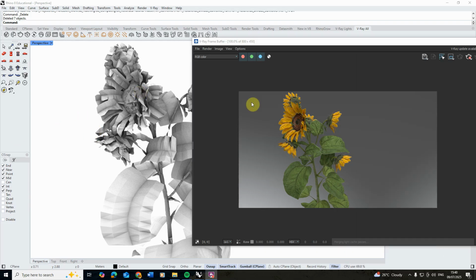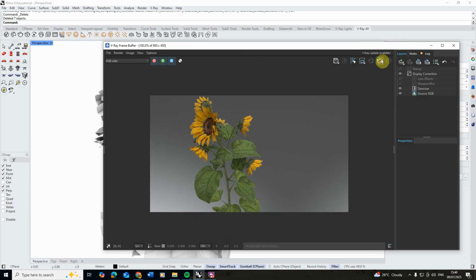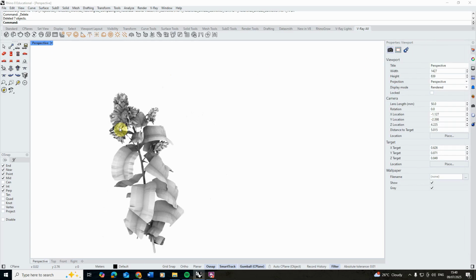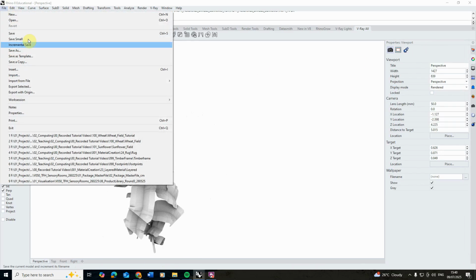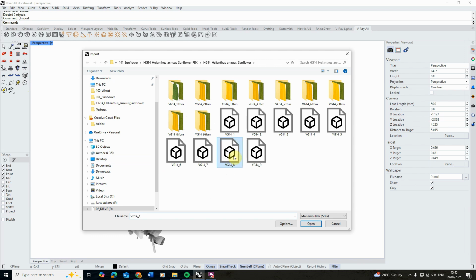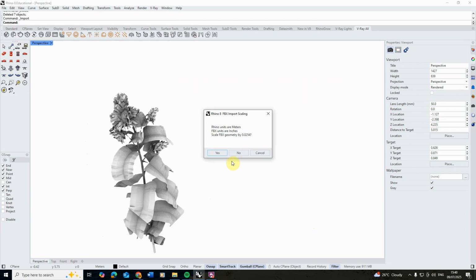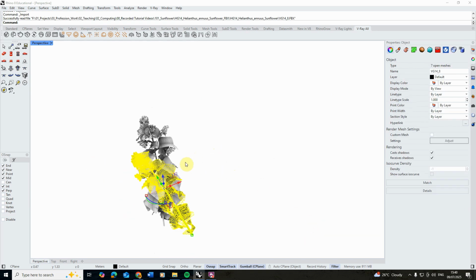Now I've got one of these flowers working, we can also bring in some new varieties. To do this, I'm just going to zoom out slightly, go File, Import, and we're just going to load in number 8 here. Scale it again.